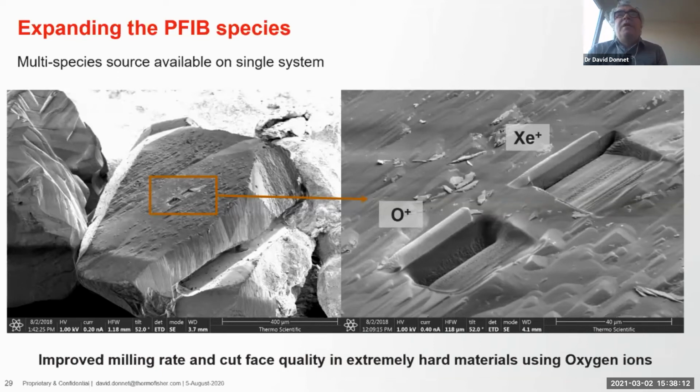At the beginning of last year, we introduced a new system called Hydra, and Hydra has a multi-species source. So the software can switch the species in a matter of minutes. It's just a flick of a button, and you can have xenon, oxygen, argon, nitrogen. And the application space is still being explored.